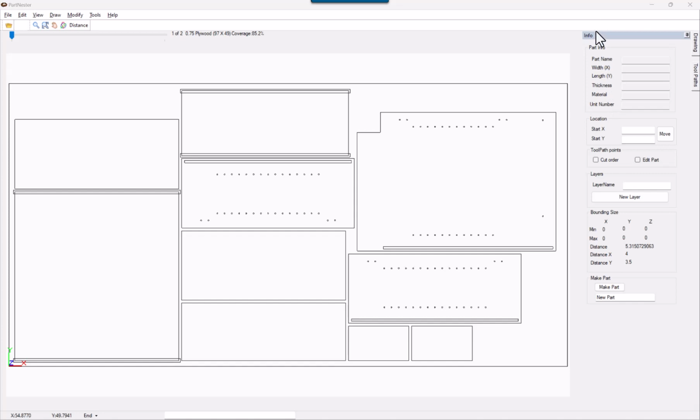So on the Info tab, there is a checkbox for cut order. Once you select that, you get a circle with a number inside of it. The circle is indicating the plunge for the first entry into the material, and then the number is indicating what part gets cut first. So currently it appears that I have it set to cut the smallest part first, then move on to the biggest part, which is the way you would want it to be done.